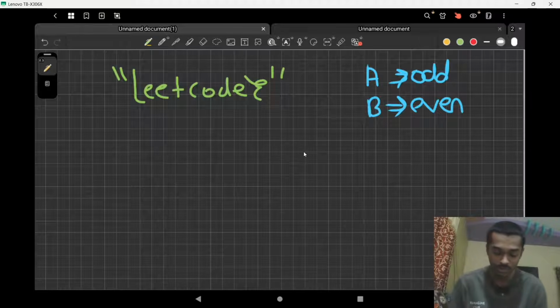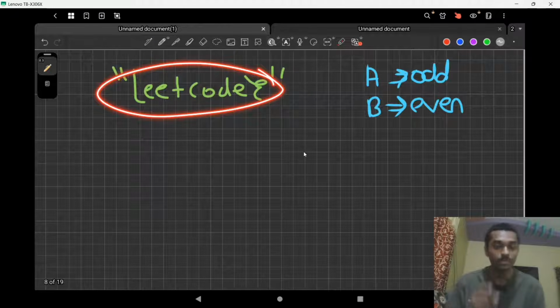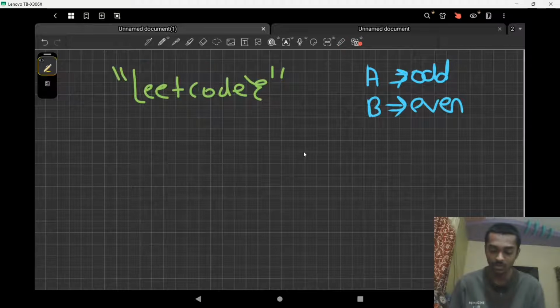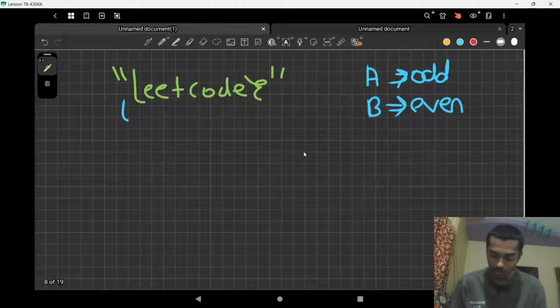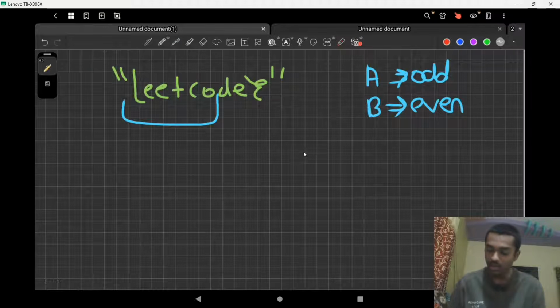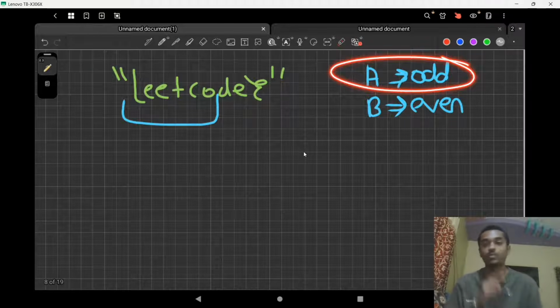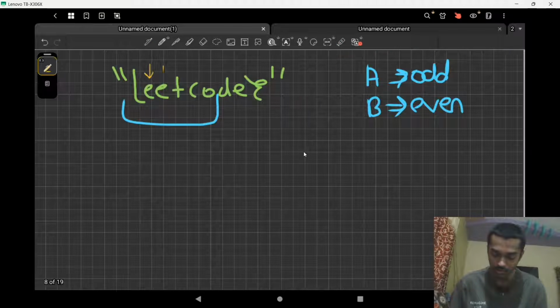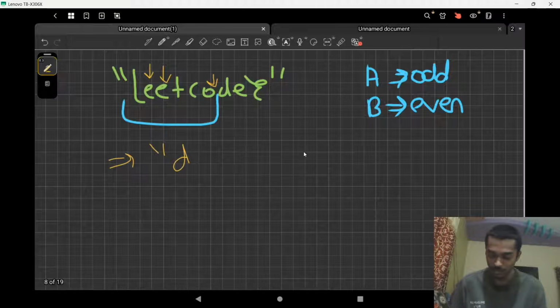So this is the given example. In Alice's turn, what can she do? She simply removes this much of the string. Alice can remove an odd number of vowels. In this there are three vowels, like 1, 2 and 3. This is an odd number of vowels. So the string becomes D, E and R.